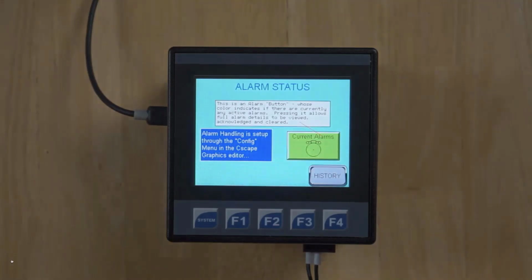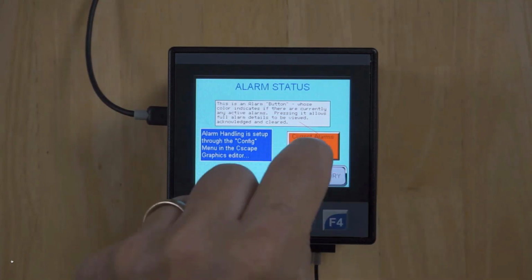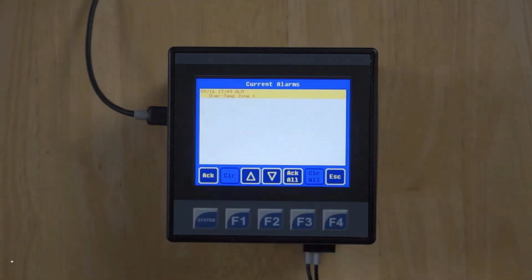So let's say we have an over temperature condition occur. All right, so I'm simulating that here, and you can see that our alarm button has changed from green to red. So that indicates to the operator, hey, you've got a new alarm. So as the operator, if I press that button, I can now see the details.